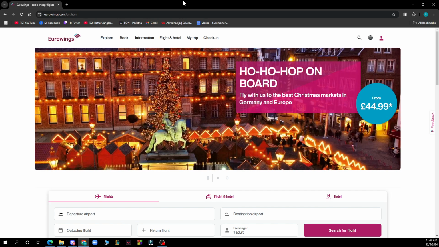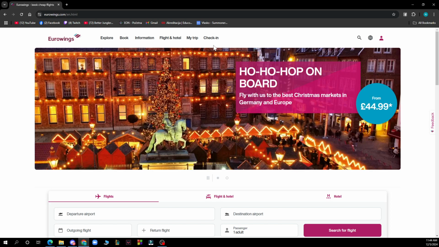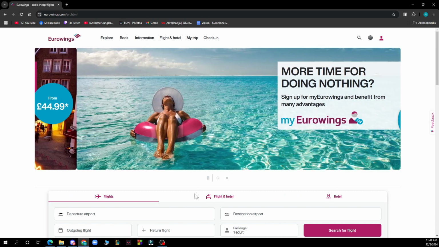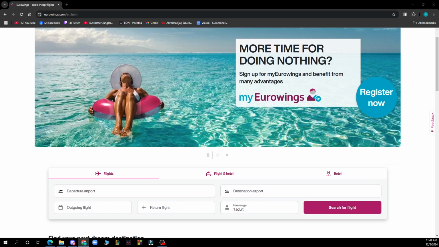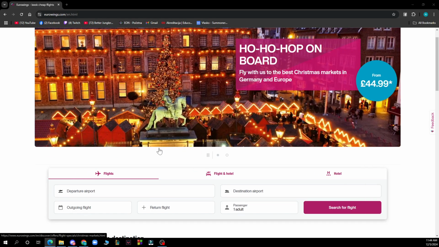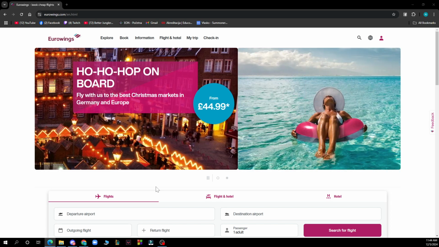But now let's see what we actually have in front of us here. As you can see in the top side of the screen we have Explore, Book, Information, Flight and Hotel, My Trip and Check-in. In the top right corner, we have your profile and everything about it. And in the middle, or in the bottom of the screen, book a flight where you can actually go and book your flight. But now let's see how you can go and change name on Eurowings Airlines.